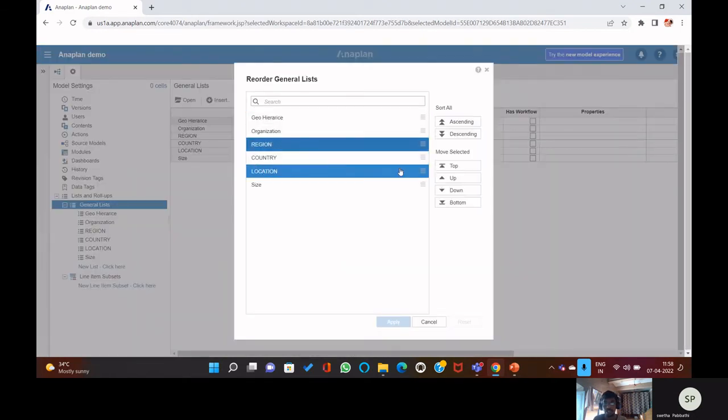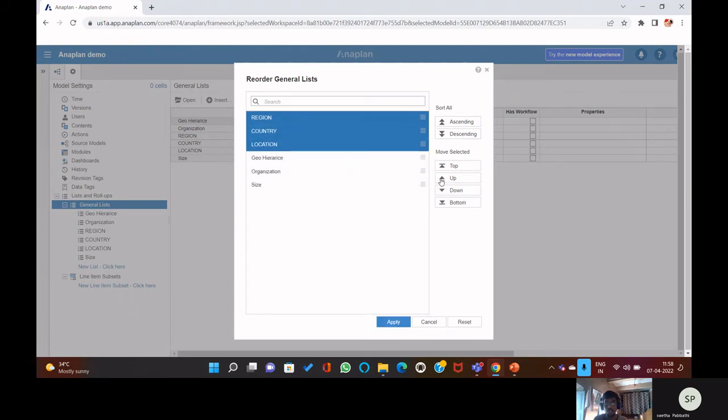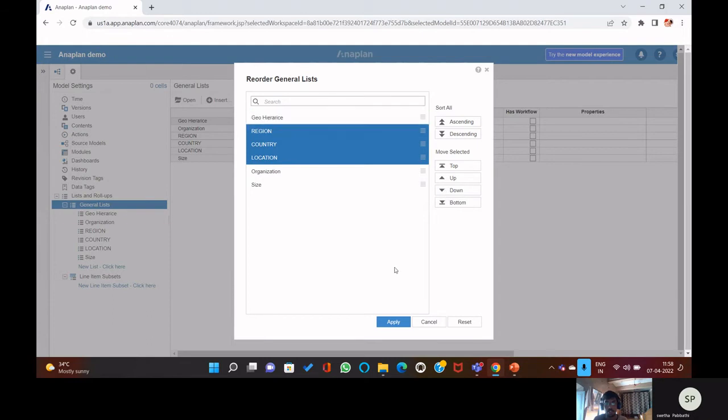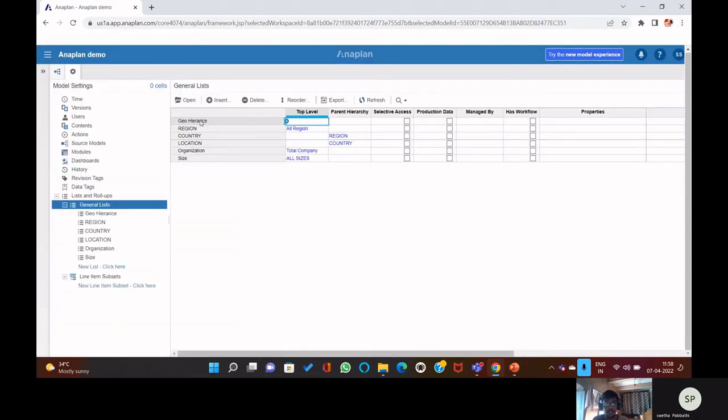See, I'm again arranging the geo hierarchy, with country and location in the geo hierarchy. Here, I have not entered any geo hierarchy data, for better understanding. I have created geo hierarchies. In the geo hierarchies, the region, country, and location will be there. It won't be like a tree view.